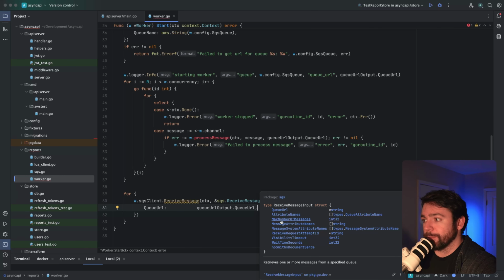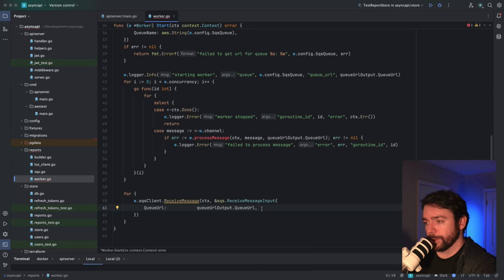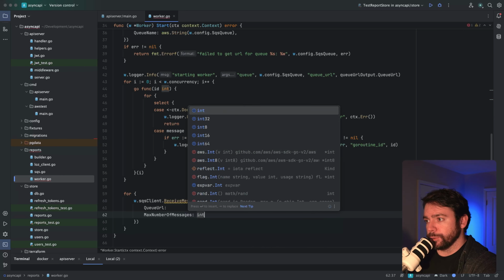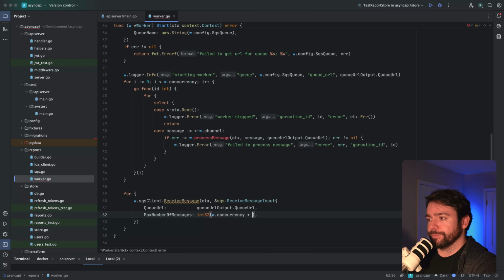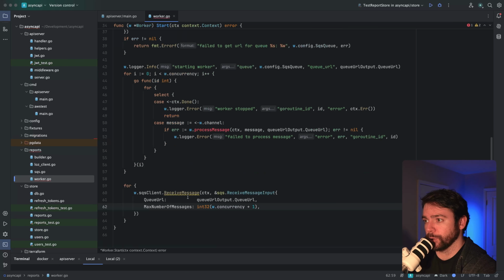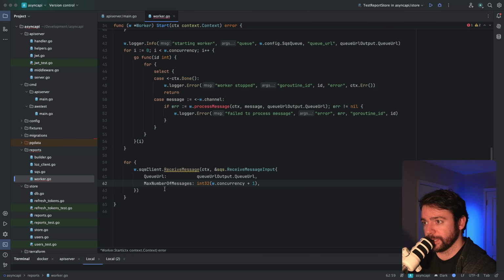And we can provide the max number of messages among some other items in here, which I'm not going to worry about at this time. Max number of messages, I will do our concurrency plus 1, just so that we can have some items on the channel to be consumed before we need to receive more messages, just to have a little bit of extra buffer room there. Okay.